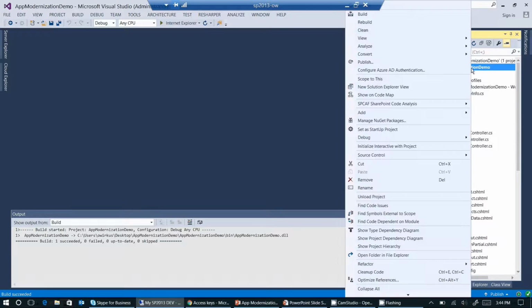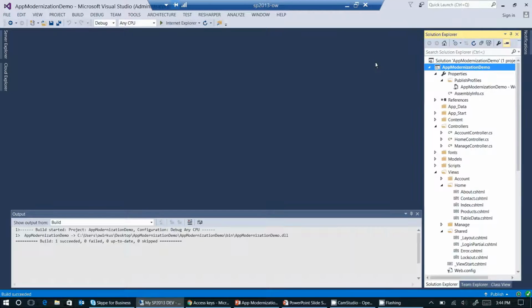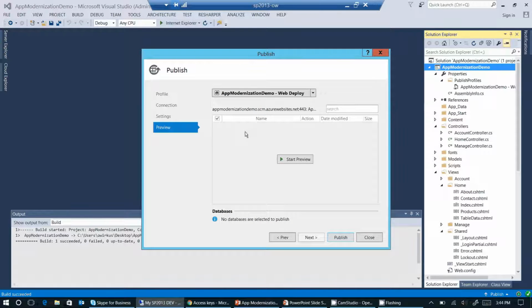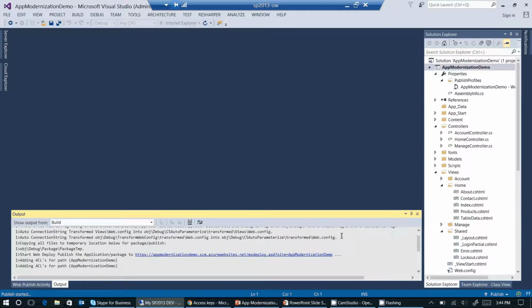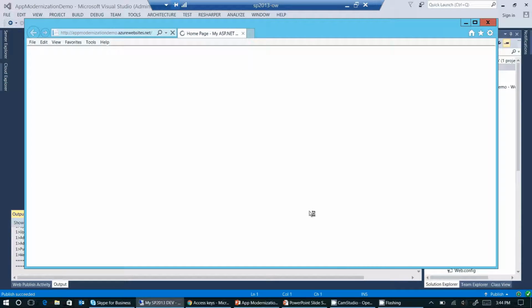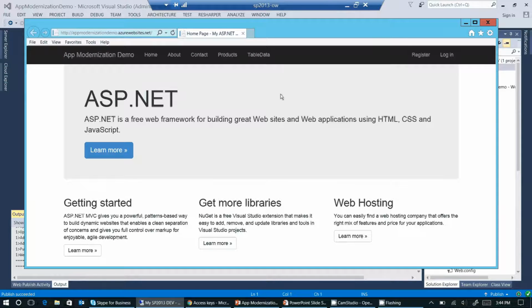Now let's try to publish the project. I click on the project and I click on publish. I've created a publishing profile in my first video, so I can now reuse that publishing profile. I can simply click on publish here, and Visual Studio should be able to publish our updated web application to Azure. After that, Internet Explorer is showing up, and Internet Explorer is trying to load our updated web application. And here we go. Here's our table data.